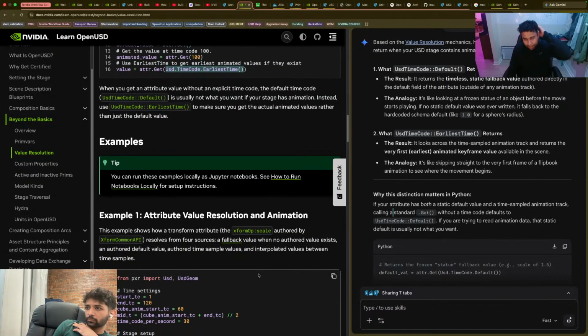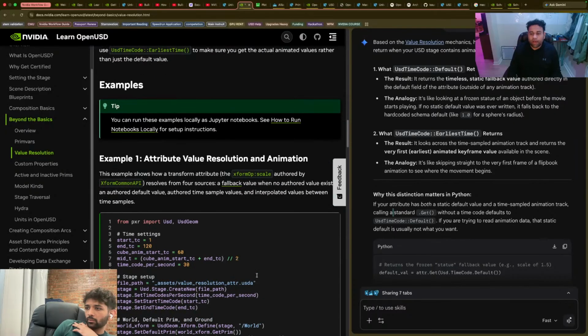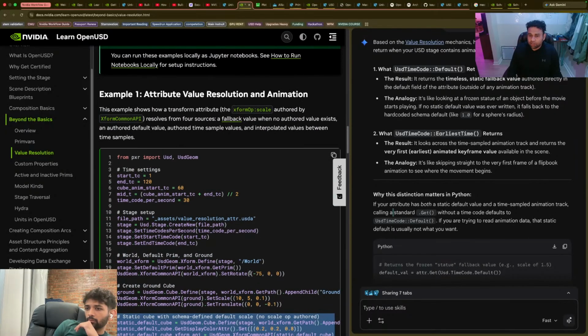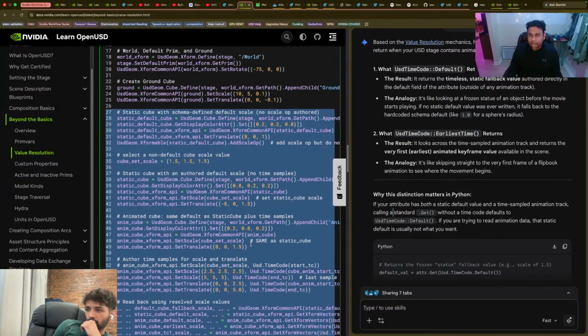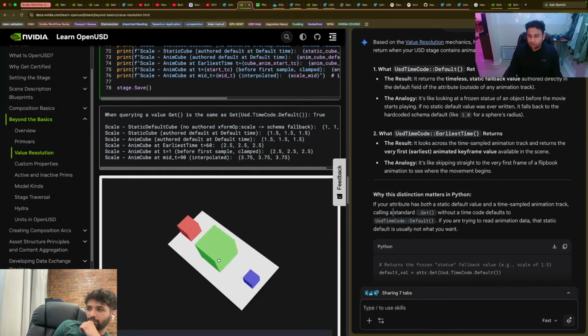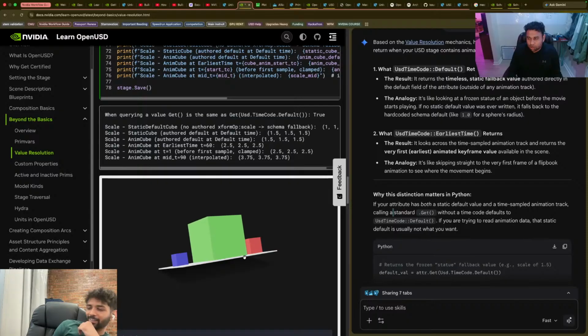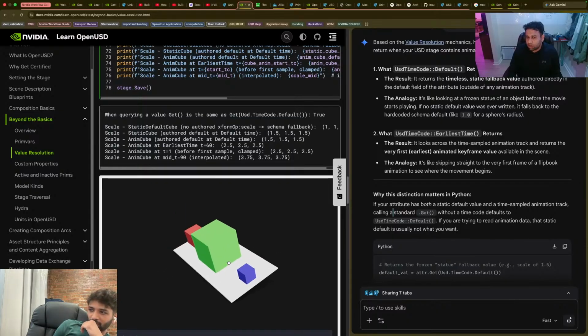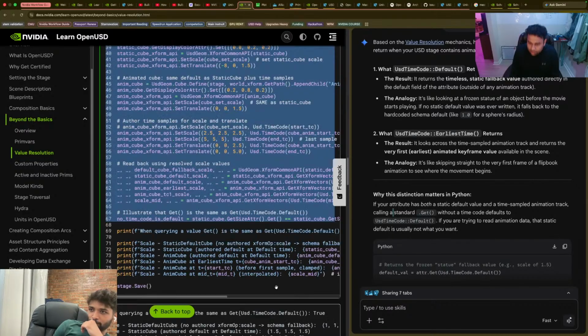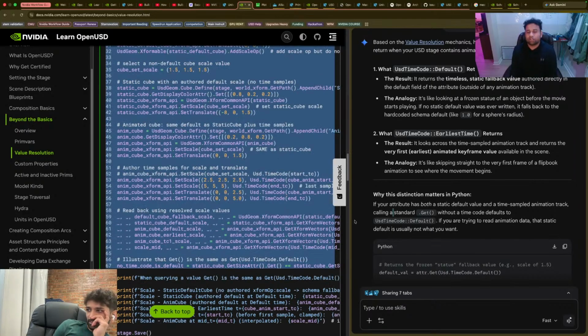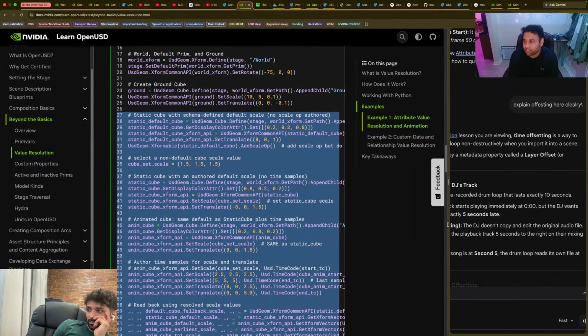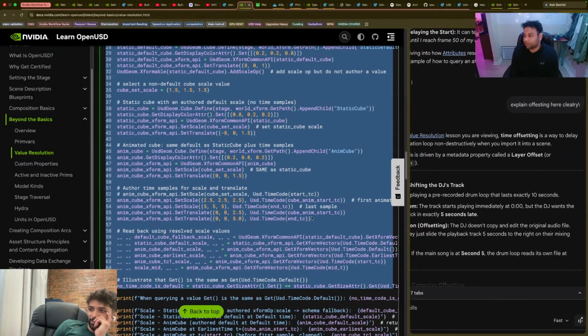All right, now let's take a look at example one: attribute value resolution and animation. Oh my god, the complexity is increasing exponentially. It's not exponentially, it's linearly. Exponentially would be something bad.